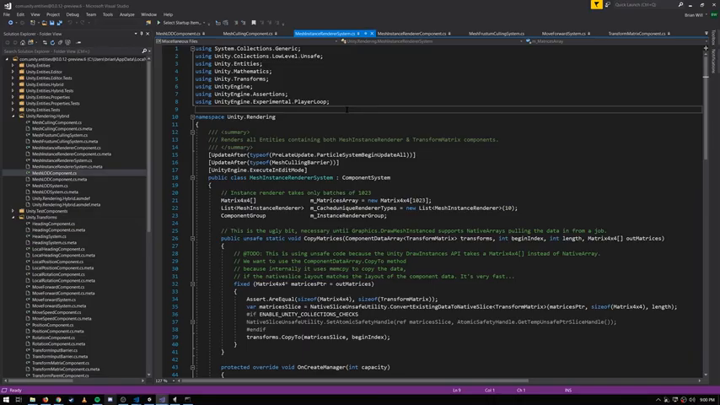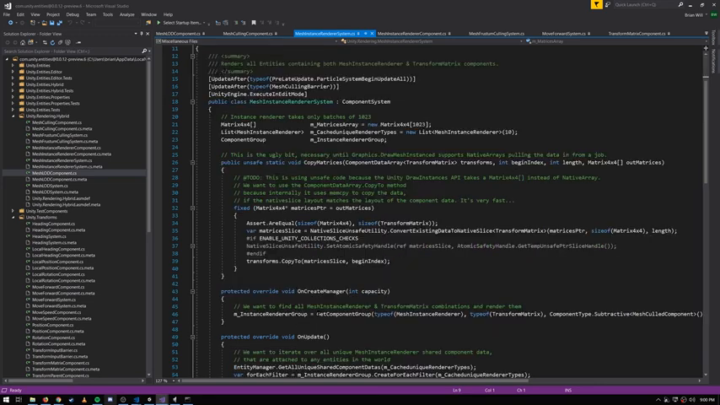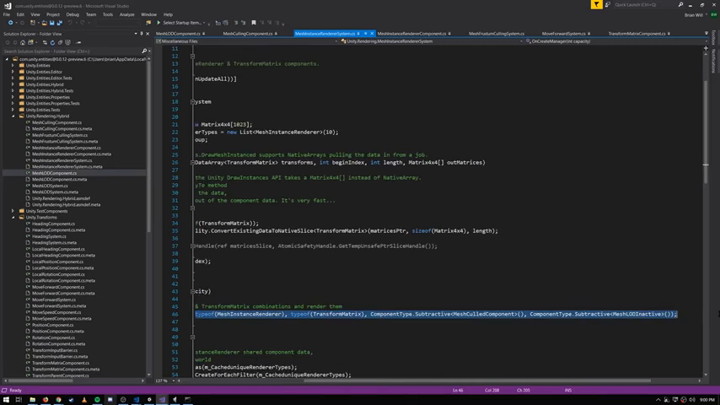So now let's actually look at the mesh instance renderer system. This is the system in the Unity rendering namespace, which will take our entities and actually render them. And the component group which this system is looking for is expecting the entities to have a mesh instance renderer, a transform matrix component, and not have a mesh cull component and a mesh LOD inactive component.